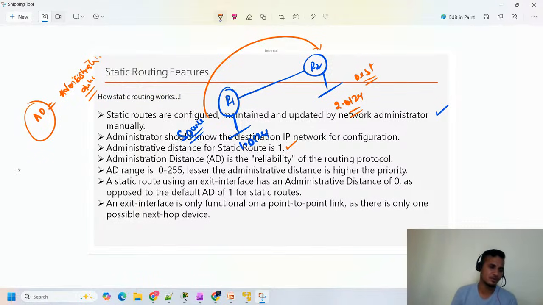We have different routing protocols: static routing, dynamic routing, and default routing. In dynamic routing, again we have RIP, EIGRP, OSPF, and other protocols. Each and every protocol has an AD value. The route selection process happens based on the AD value. Whichever routing protocol has the lower AD value, that route is selected as the best route, guys.